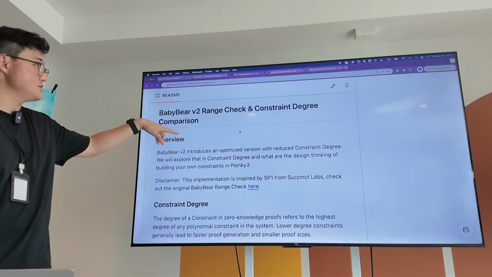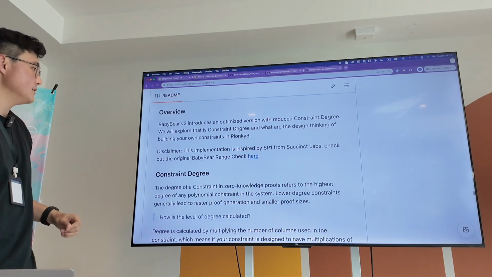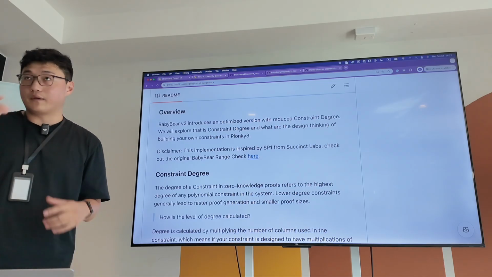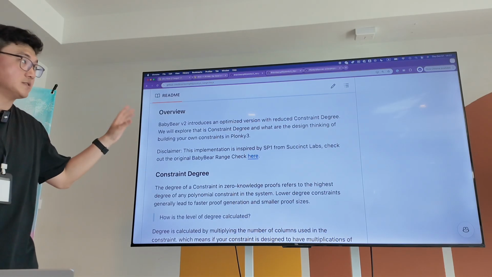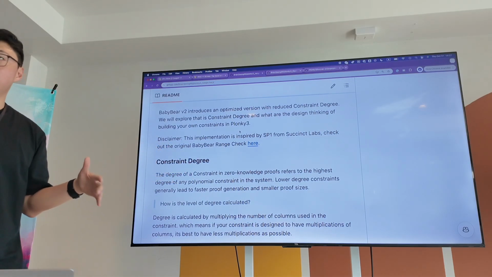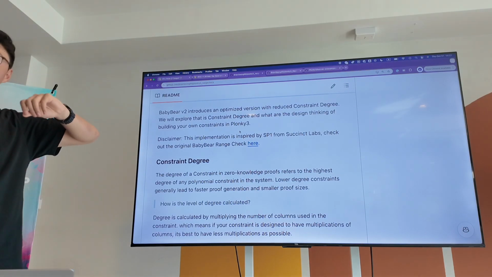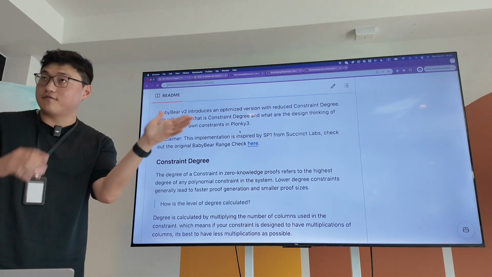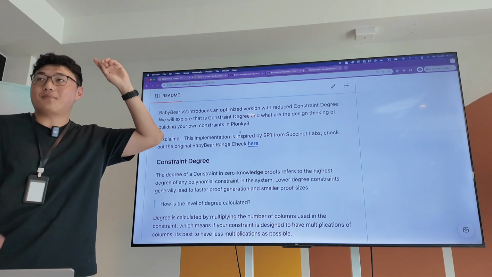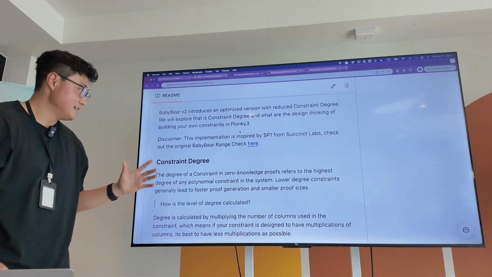And this is the BabyBear v2 range check and constraint degree comparison. All right. So the idea that we wanted to apply to improve this current design is called intermediate value. It's basically borrowing a value from the public, as in users will be providing some of the static already defined values from a public interface, and we use that in our constraint. So let's take a look.